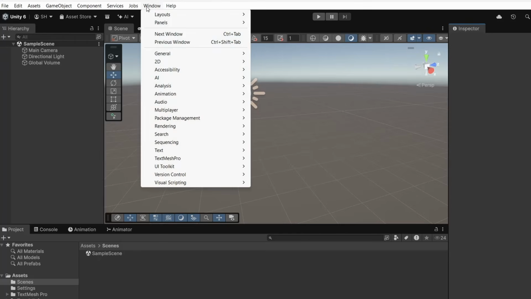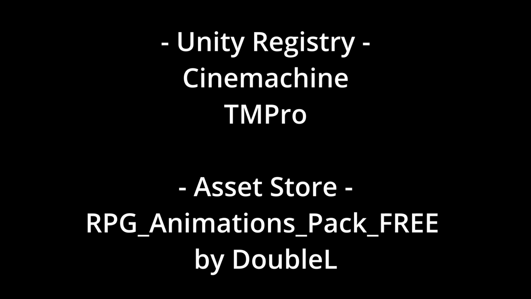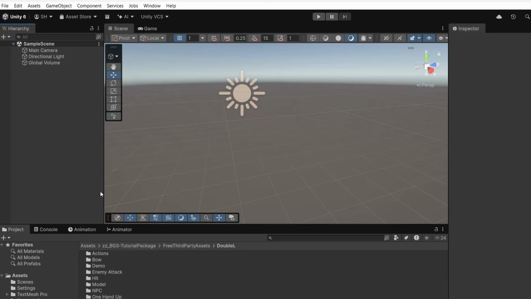Okay, we're jumping straight into a new Unity URP project. Going to Package Management, Package Manager, and in here in the Unity registry, you'll download Cinemachine and TextMesh Pro. And then in the asset store, there's a free RPG animations pack by Double L that you'll download, and you'll find that in My Assets.